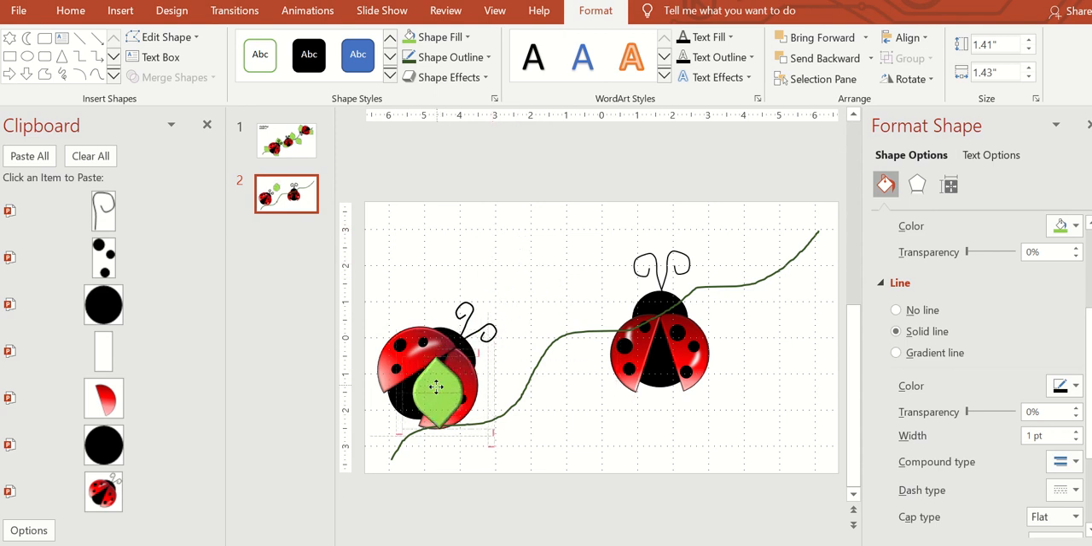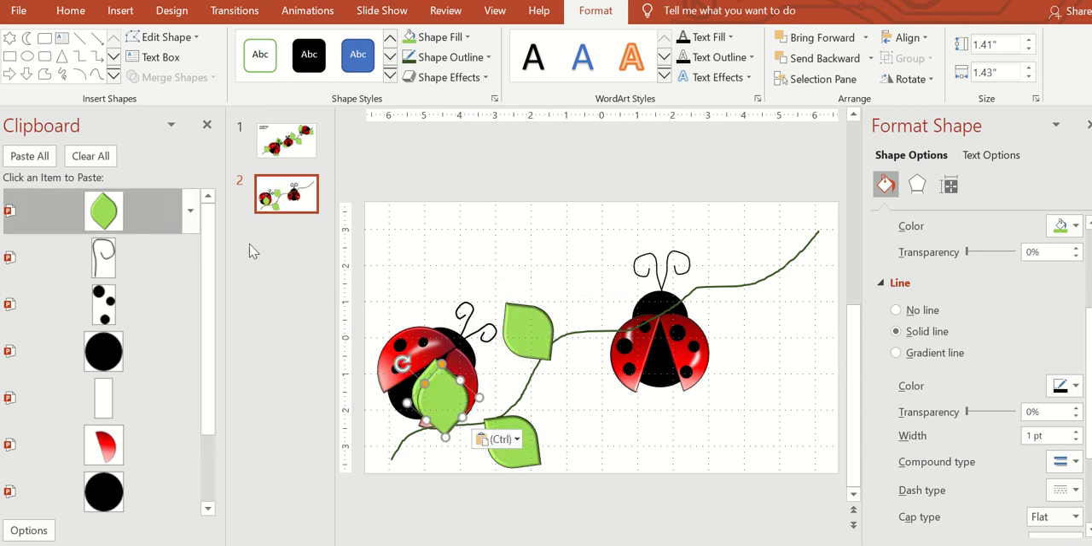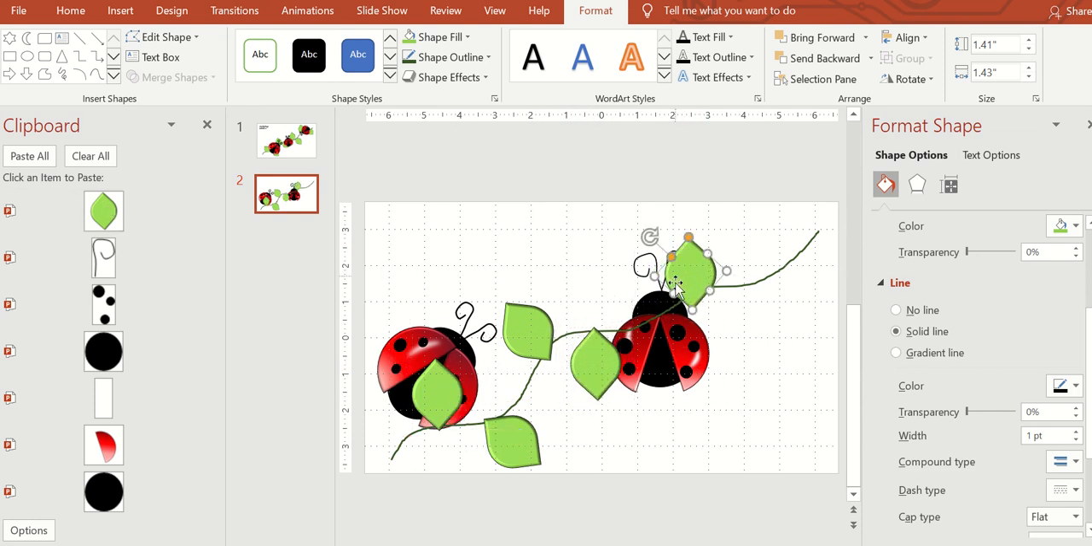Go ahead and put the Control C, Control V. Let's see, it's already over here, so go ahead and just fill up your vine. You can make them a little bit smaller, larger, however you want. Design it the way you want. This is your paper.